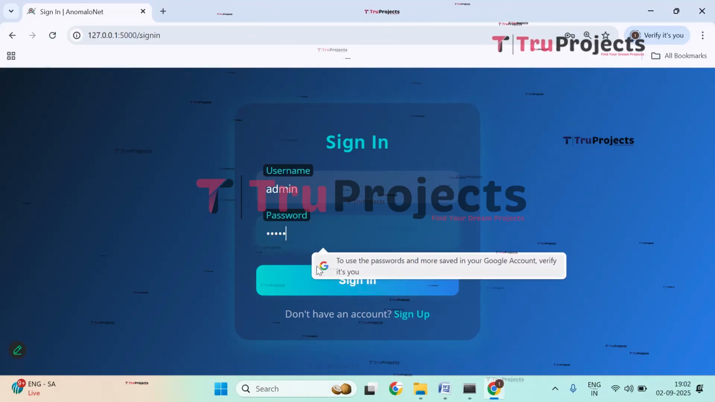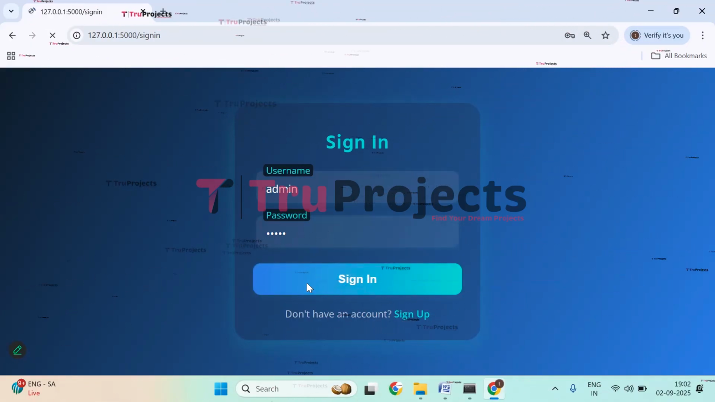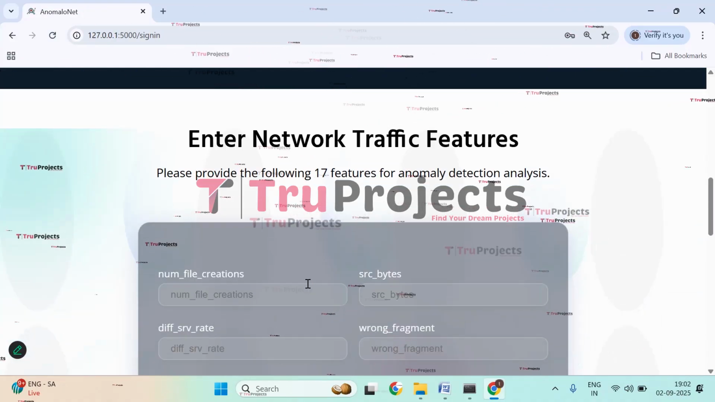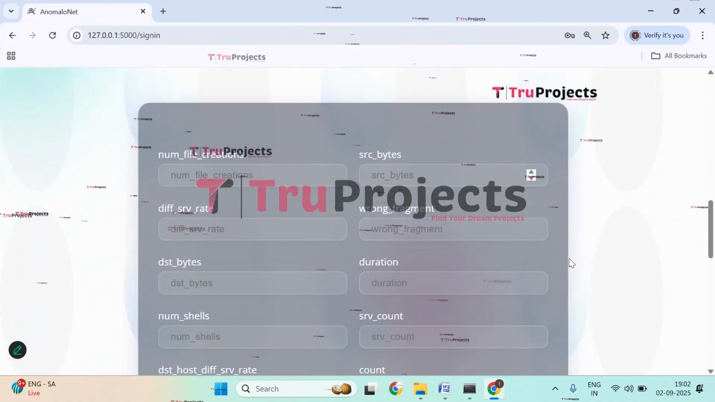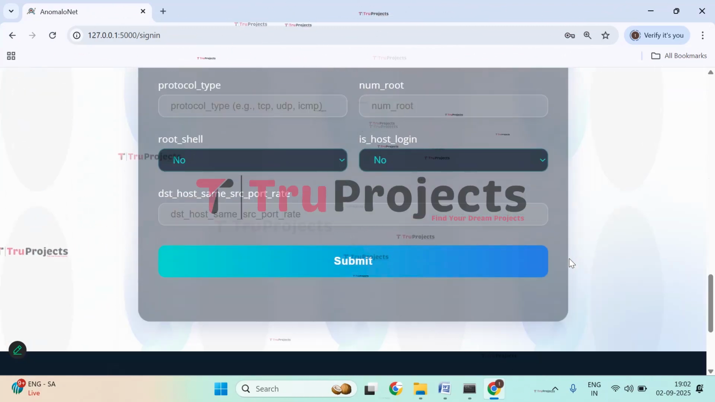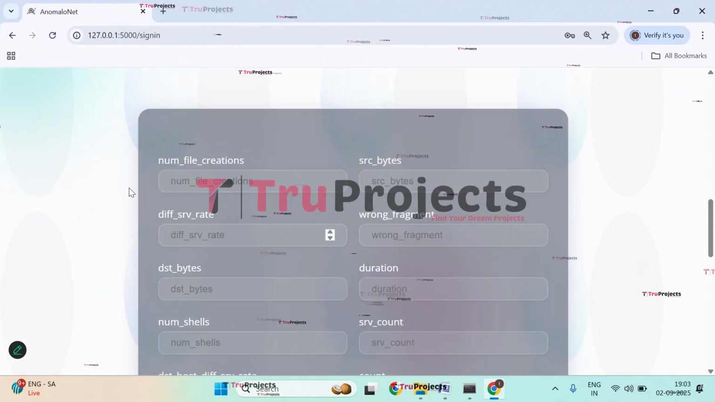I have entered my username and the password. Now click on sign in. We have signed in successfully and been redirected to the prediction page of the project. Here you can see inputs, right? Those are the parameters. These are the inputs that we're supposed to give for doing the prediction. Let's understand each of them.